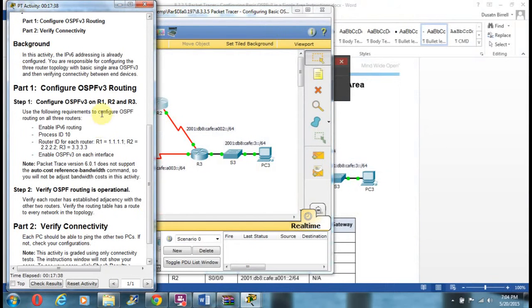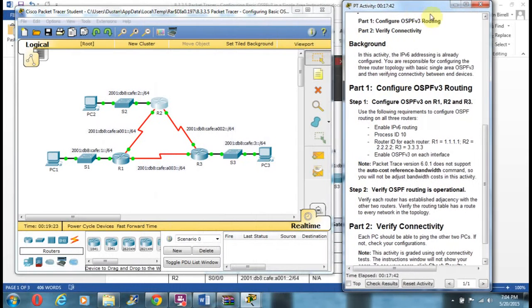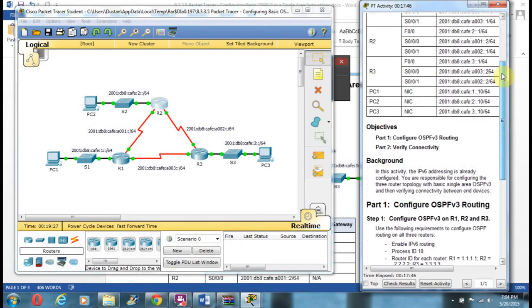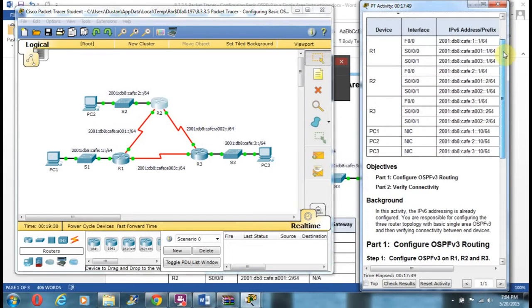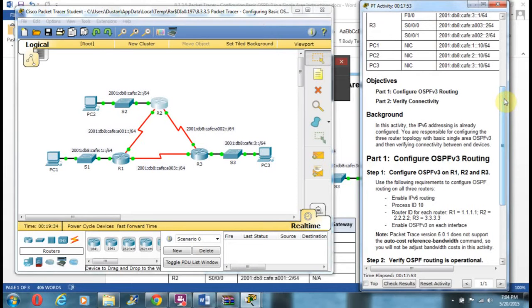In this activity, it is 8.3.3.5, which is basically configuring the OSPFv3 routing on each router 1, 2, and 3. The IPv6 addressing is already configured.